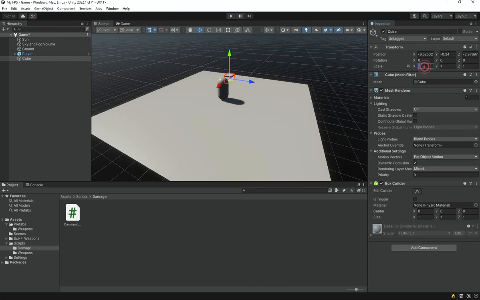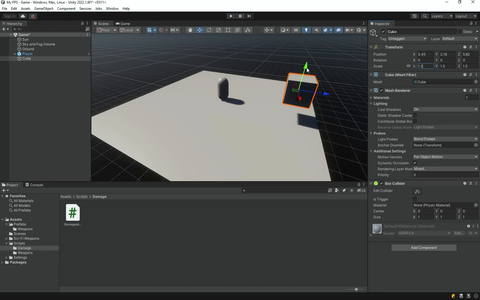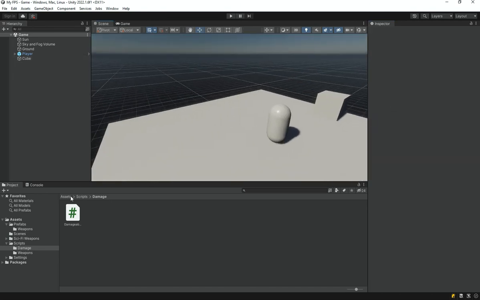I'm going to set its size to something like 3, 3, 3 on all axes. Then I'm going to put it somewhere here. Maybe 3 is a bit too large. Let me just set it to 1.5. Alright, I'm going to move this down, and I'm going to also go under here.